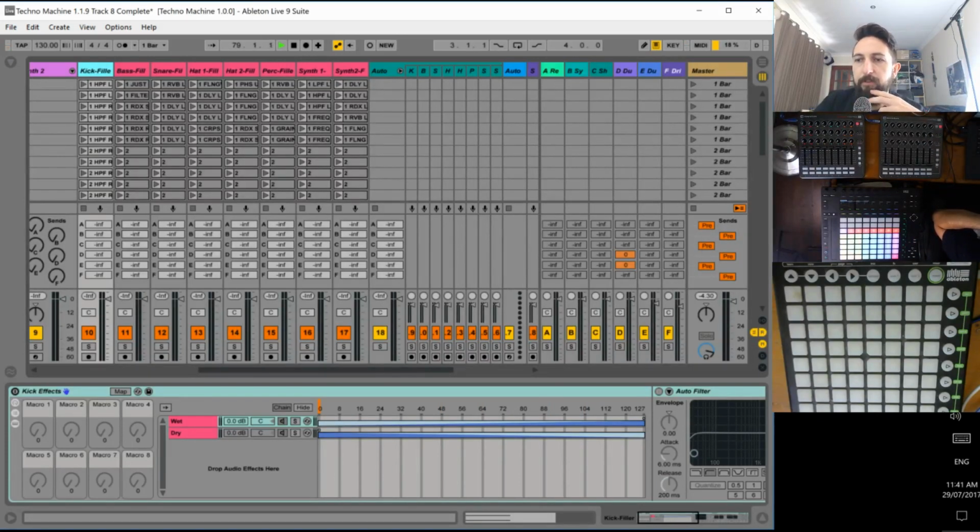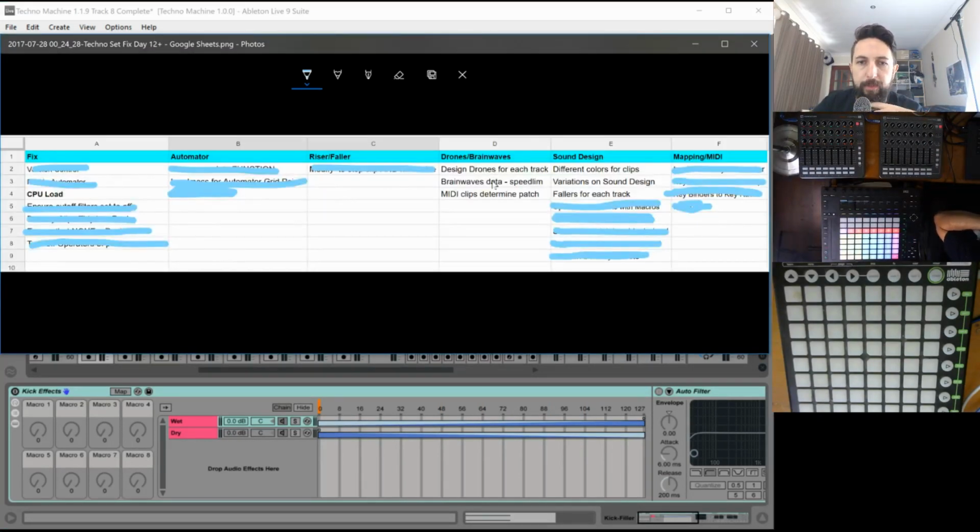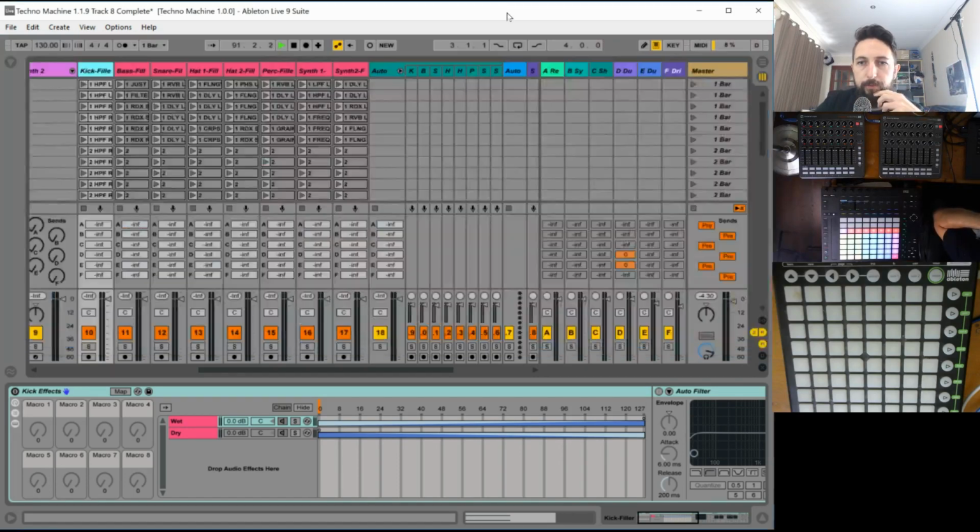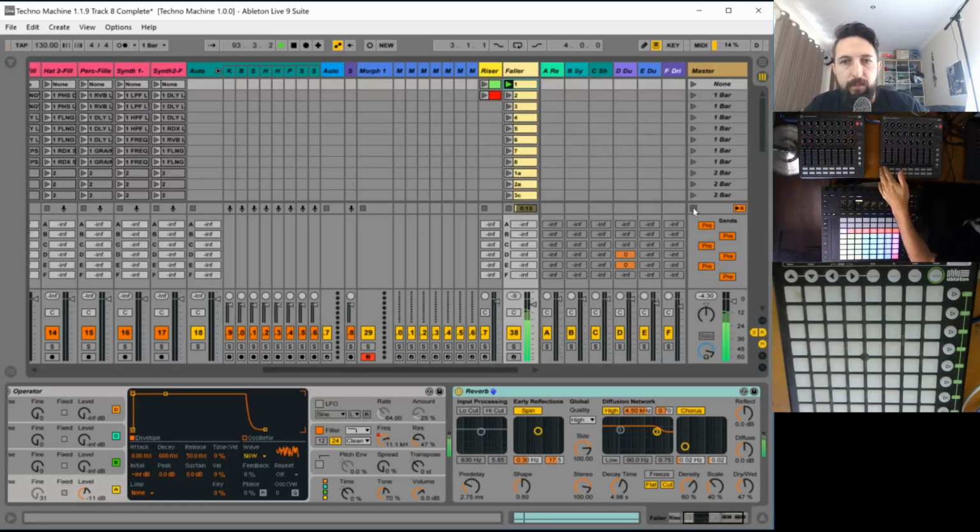I've got a list here of things that I wanted to achieve. This is what we've been doing the last 3 streams. We've crossed out everything in blue. Yesterday we did this. We also did the variations on the sound design. So today what I want to focus on is the fallers. I need to create 8 separate fallers. At the moment they're just simple white noise. Let me just play those for you. So if I stop all the clips and just play one, you can hear it's just white noise.